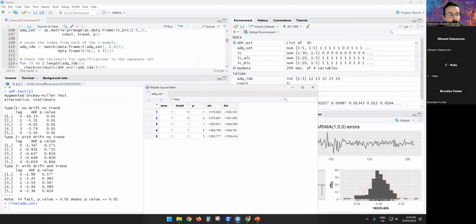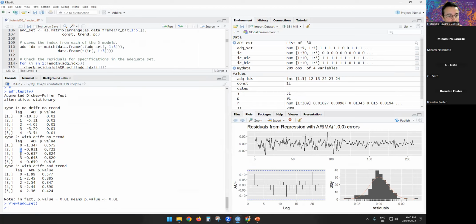Remember, type 1 is no drift, no trend. So type 1 would be 0 and 0. We don't have any 0, 0 in our top 5 models or our adequate set. We only have type 2 models, so with drift and no trend. In that case, we have lag 1 and lag 2. So we're looking at lag 1 and lag 2. And look what we get for both of these cases.